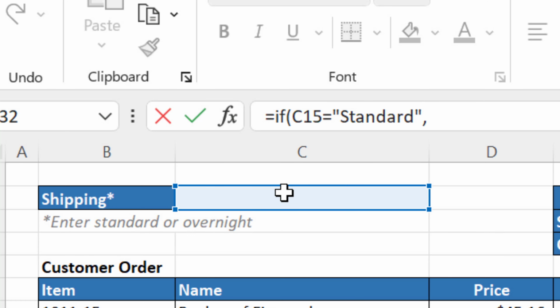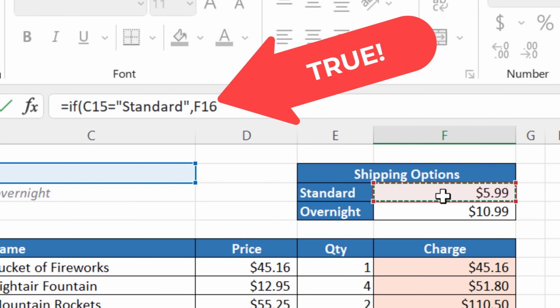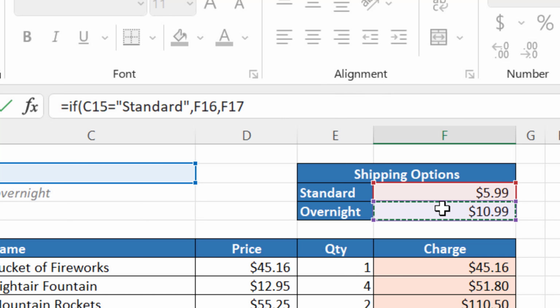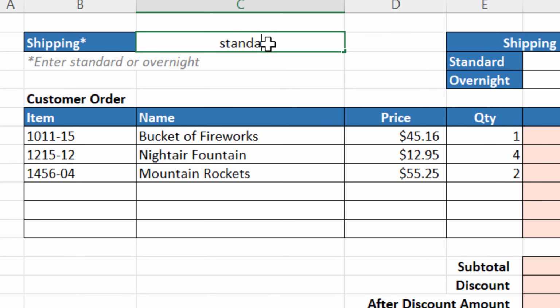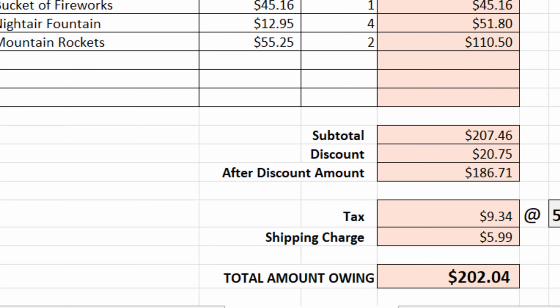So the true value of standard is this price here in cell F16. And if it's not that, then it's just the value in cell F17. It can't be anything other than those two things. It has to be one or the other. So if it's not standard, it has to be overnight. So that really works well with our if function. So I'll press enter. Now when I go to type in standard and press enter, the shipping charge changes to the standard price. And if I typed in anything else, it'd be the overnight price.